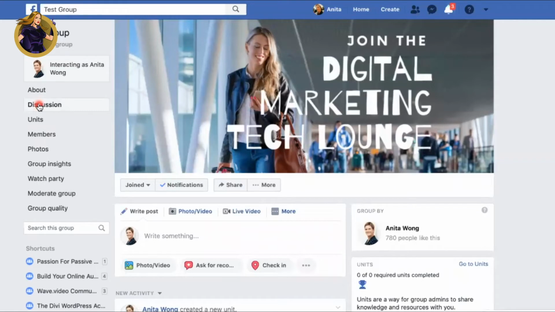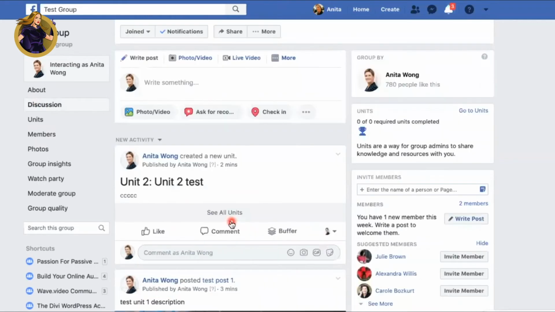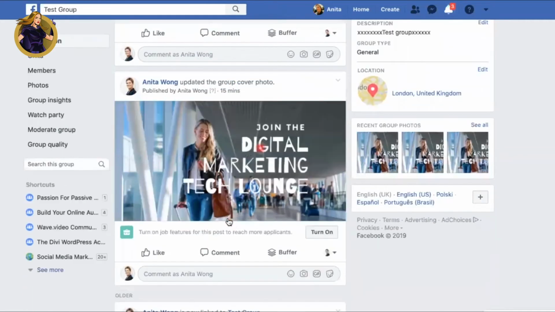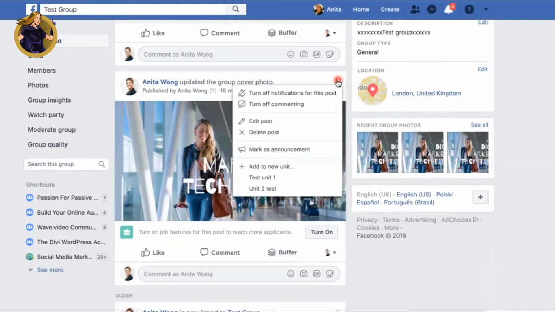To do that, you just need to go through your posts. So let me go down here to this one where I uploaded the photo, and I want to add this to one of my units. What you need to do is come up here where the upside down triangle is and click that. This will ask you whether you want to add it to a unit you've already got or add it to a new unit. So this is where you have control over what content you've already got inside your group, and you can then add it into the units so that it's easier for your members to find.